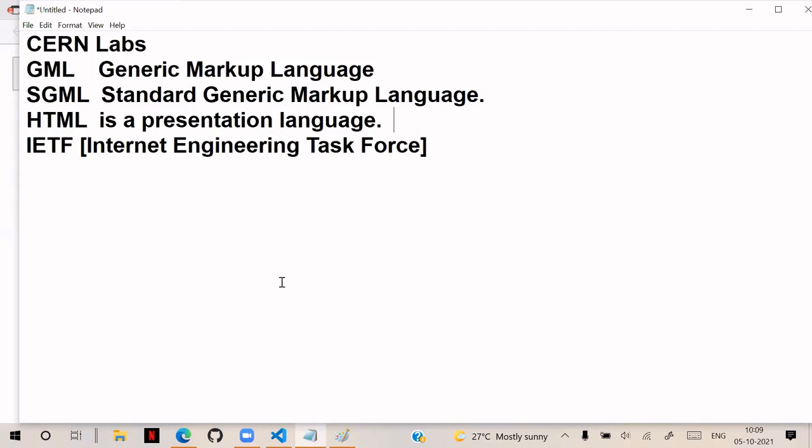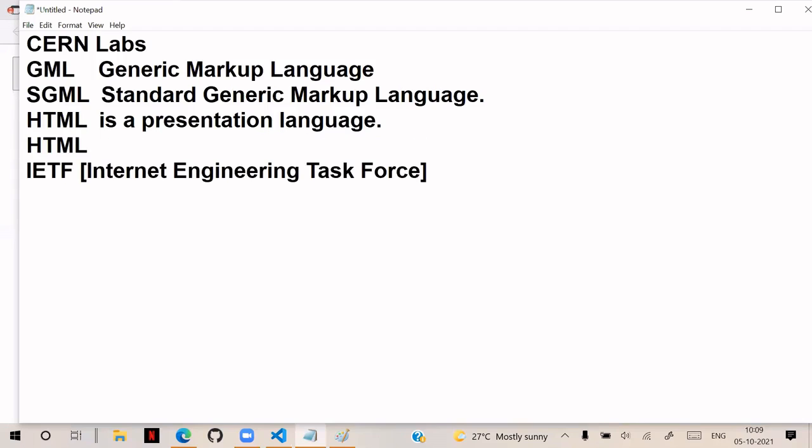Actually, the first version of HTML was in 1990 and it was 1.0. The first HTML was introduced by Tim Berners-Lee and its first version was 1.0. After that, the Internet Engineering Task Force took the responsibility of HTML. They developed the HTML versions up to 3.2.